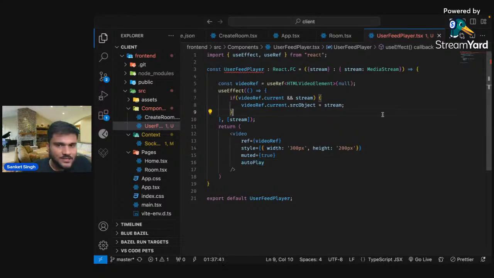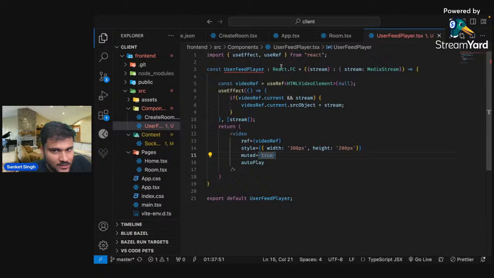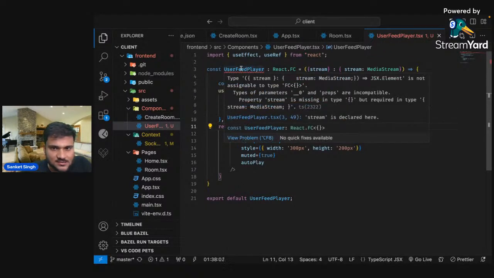Make sense, guys? What's happening? So we have a video tag with a source. Now every time when you play a video, in the source tag you just put the video URL. So the moment we receive the stream prop, we are going to feed that stream into the srcObject of the video ref. Are you able to get this point? Let's see why this is crying.